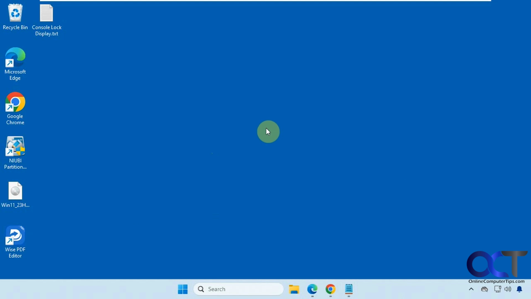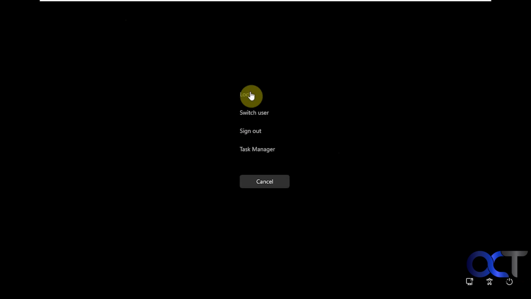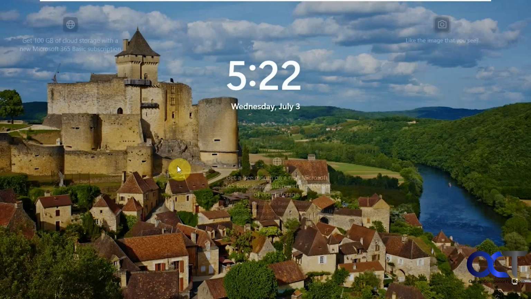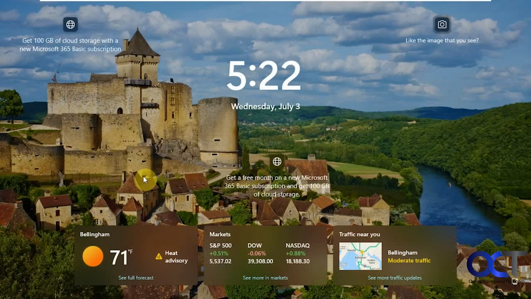If I were to do Control Alt Delete and then press spacebar to lock the computer, that would be this screen here, and then eventually Windows will shut off the power to your screen so it's not just sitting here on the screen like this.